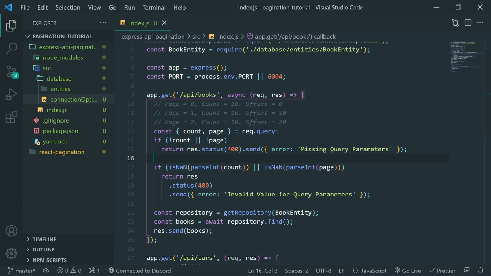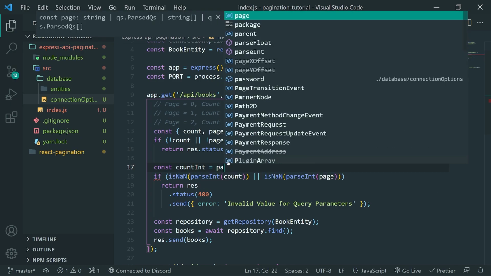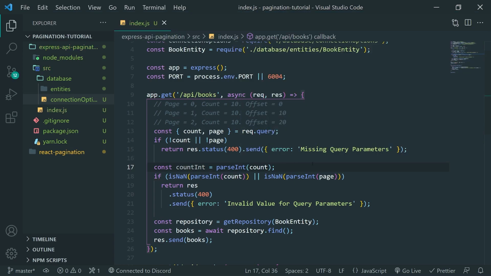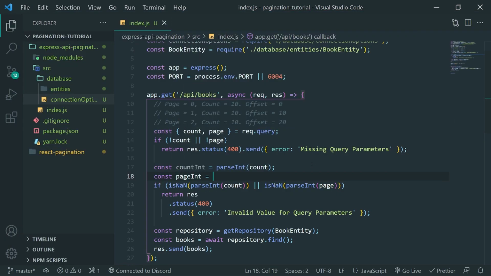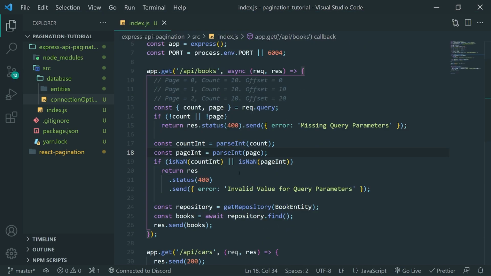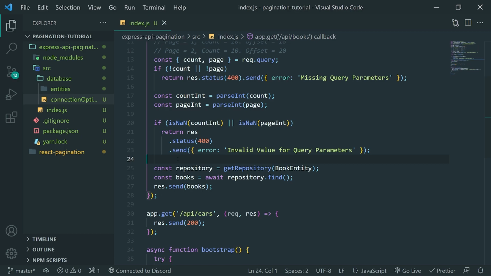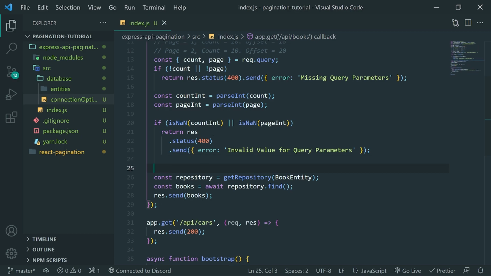Actually, one more thing that I'll do is I'll double check to make sure that the values are not negative values. So what I'll do is I'll just call this count int, and I'll just parse count, and then page int, parse int page. And I'll just pass in count int right there, and I'll pass in page int because I want to reuse these variables. So if these are actually not a number, it'll return the request. But if they are actually numbers, then we can actually use these values. So over here, we can assume that these two are actually numbers.